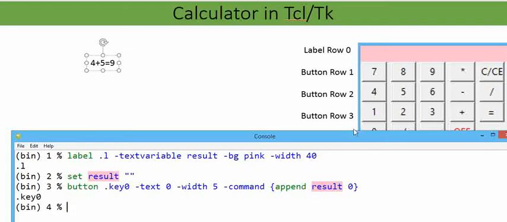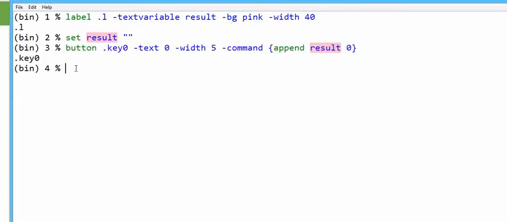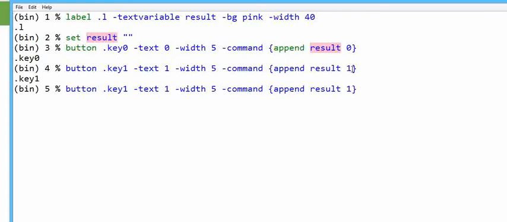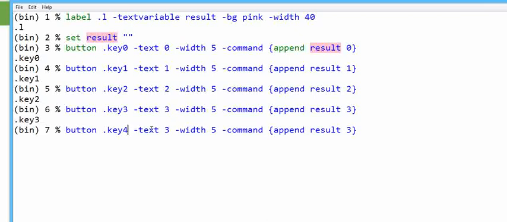In the same way, I'm going to instance all the buttons. I'm going to take another button, button .key1. It will append the value of 1. Next I'm going to instance key 2, text 2, it will append the value of 2. Now key 3, it will append the value 3. Now key 4, text 4, it will append up to the 4.